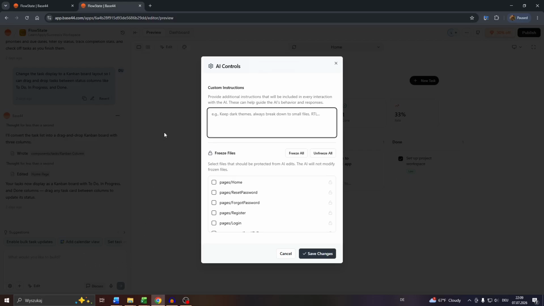So, for example, keep a humorous tone in the app descriptions, or be informative, and so on and so forth. So you can that way impact the AI's behavior and responses by providing that additional information, right? For example, keep darker themes, as you can see here based on that example, break it down into small files, and so on and so forth.